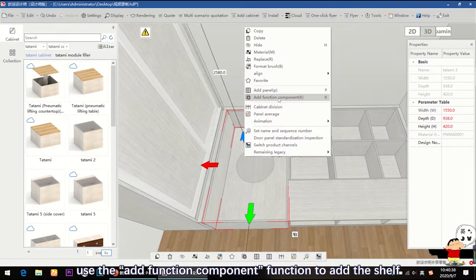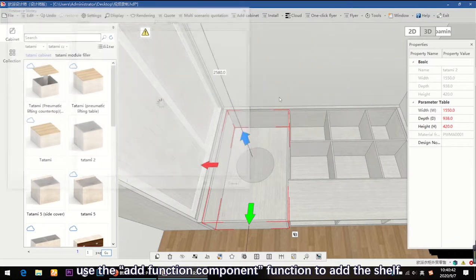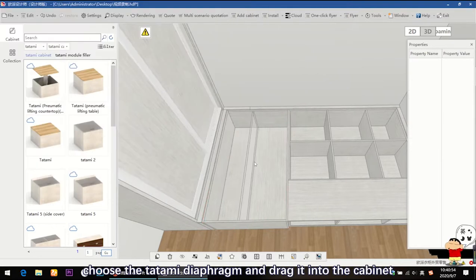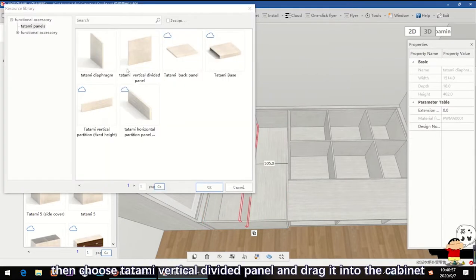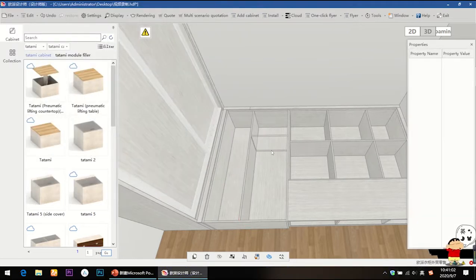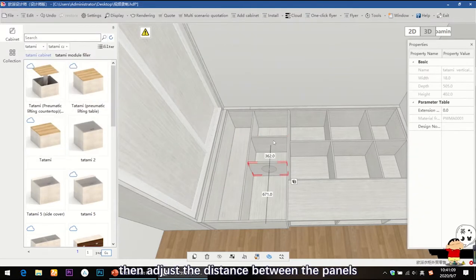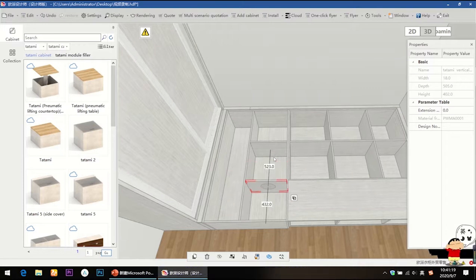Use Add Function Component function to add a shelf. And go to Tatami Panels and choose the Tatami diaphragm and drag it into the cabinet. And choose the Tatami Vertical Divided panel and drag it into the cabinet. Then adjust the distance between the panels. Here input 523 and here input 523.